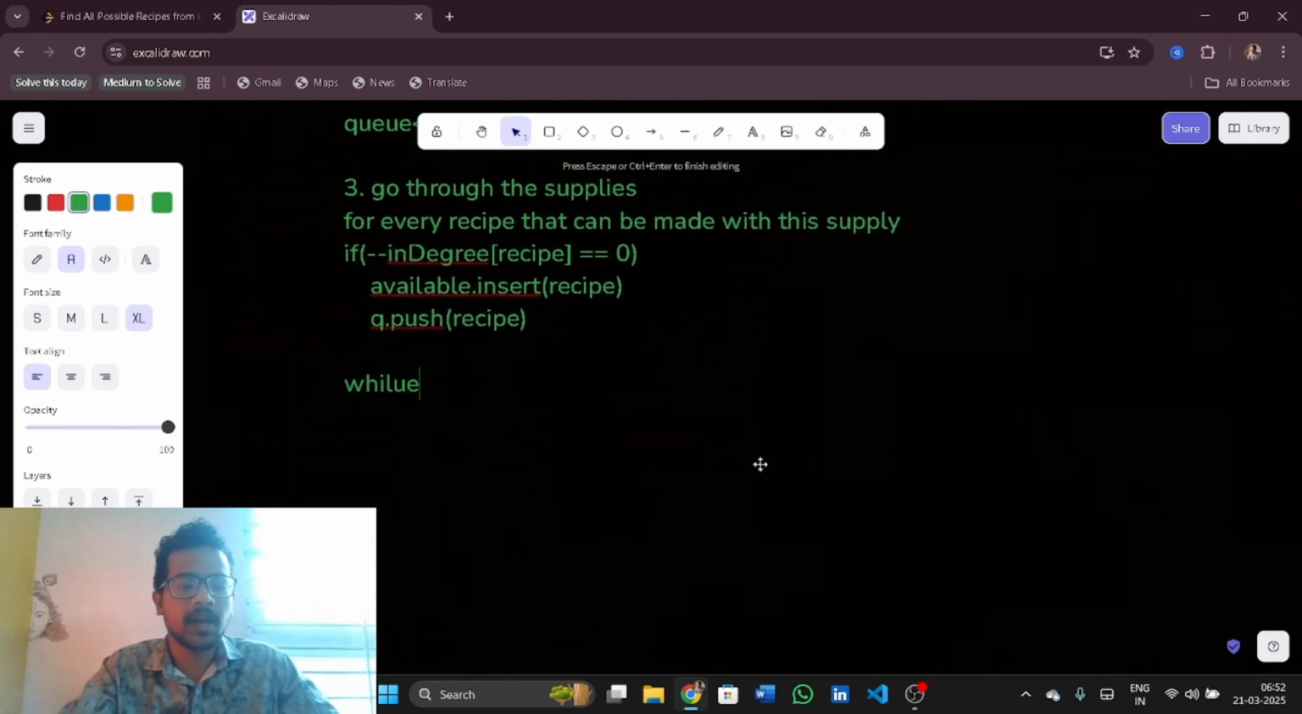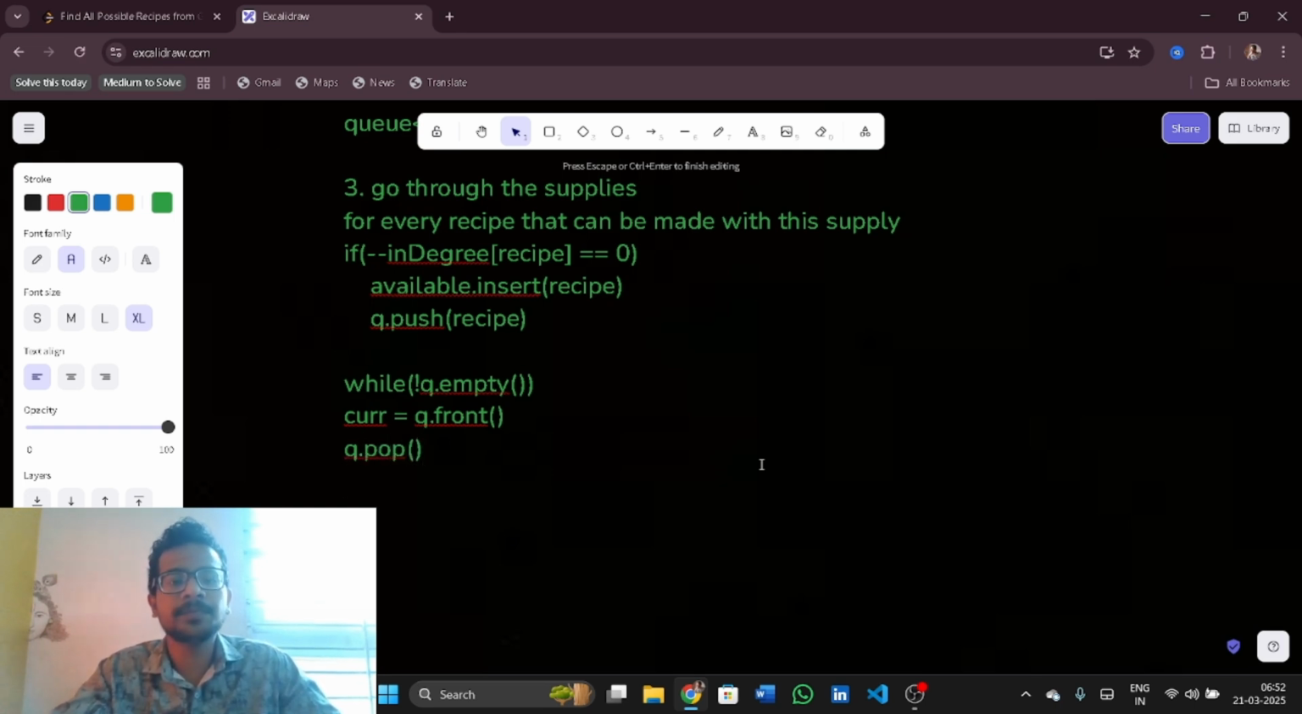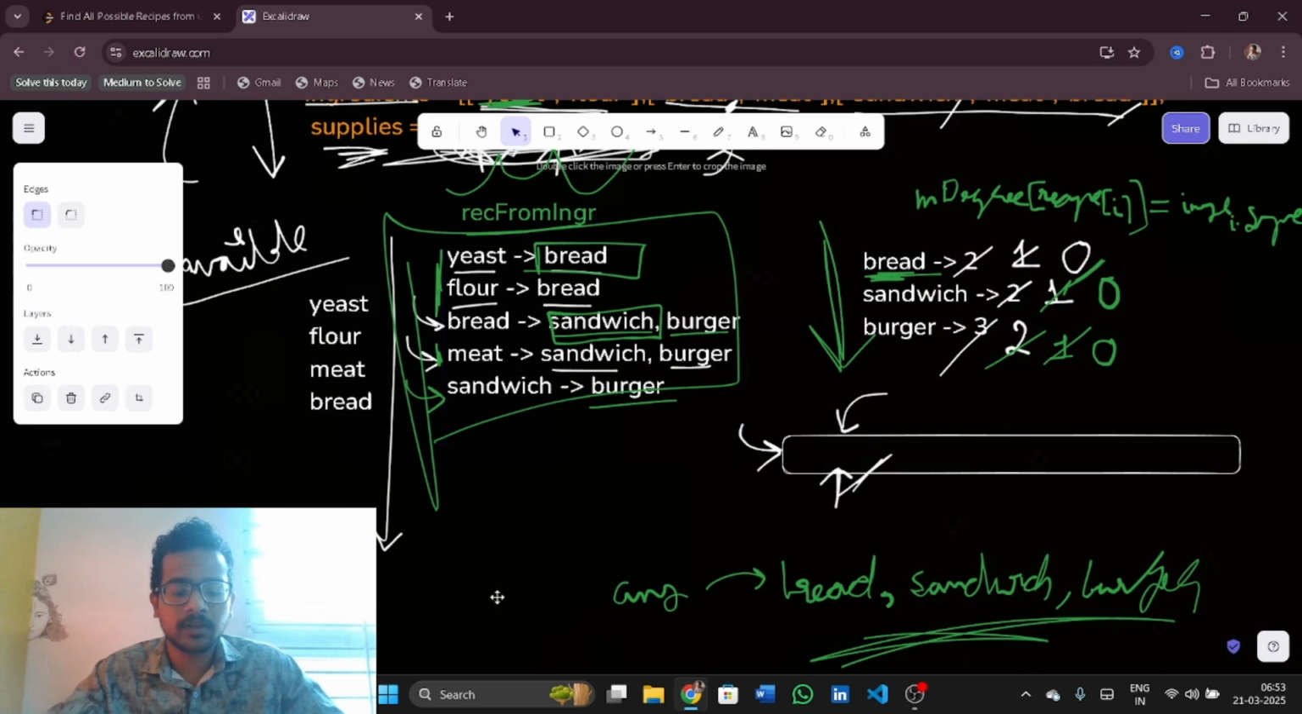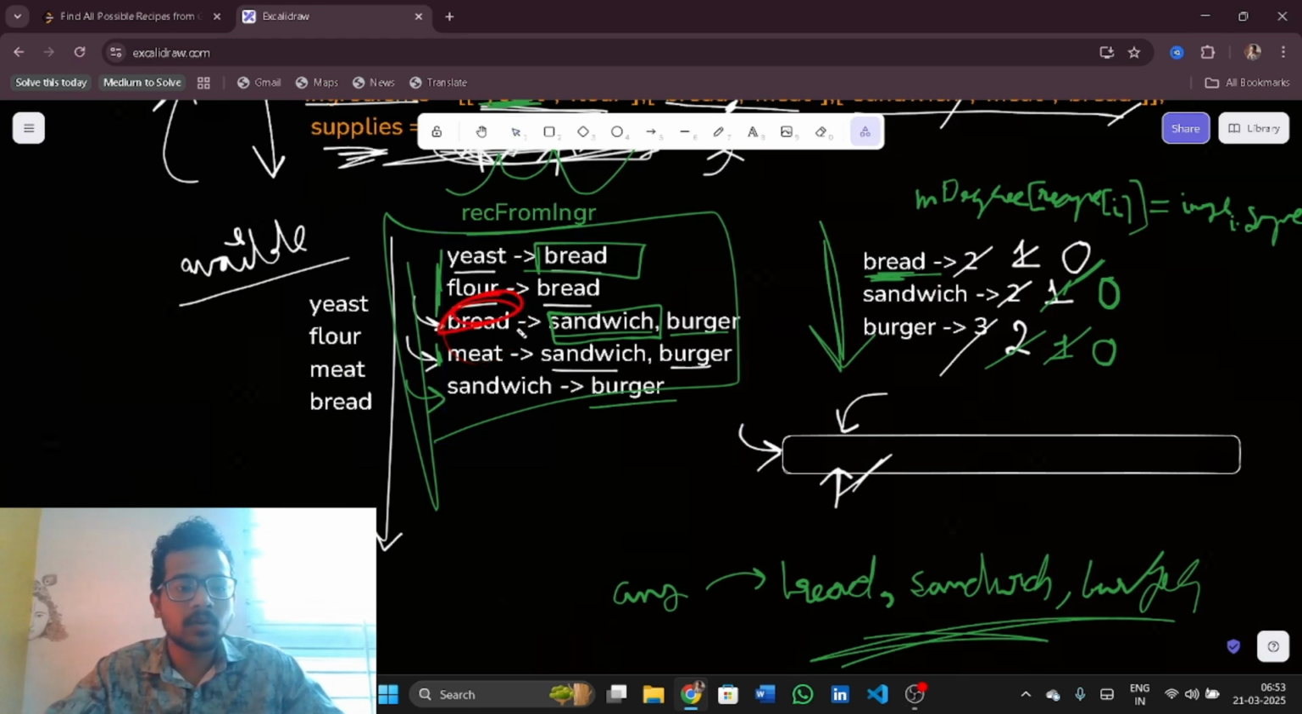So I would write this while queue is not empty. While queue is not empty, I need to do something. So current will be queue dot front, and also I would remove that from the queue. So now I have this flour, bread, and meat. I need to go through recipe from ingredient of for that. I have to go through recipe from ingredients, and I would need to decrement the in degree count for these recipes.